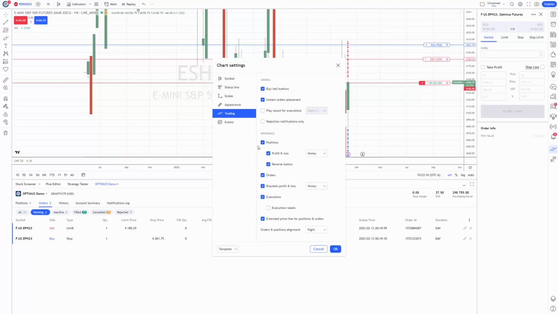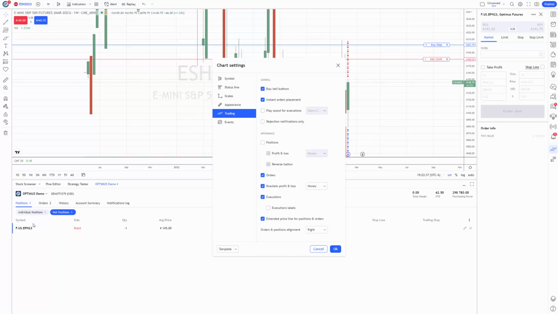Some other things you can configure are appearance. You can enable or disable these buttons here on your chart. So if for whatever reason you want a clean chart and you don't want to see your positions on the chart, you can enable or disable these settings here. As you can see, when I turn off positions, my position completely disappears from my chart. Please keep in mind that I still do have a position. You could see it in the trading tab at the bottom here. But if I turn the setting off, it graphically does not display in my chart anymore.